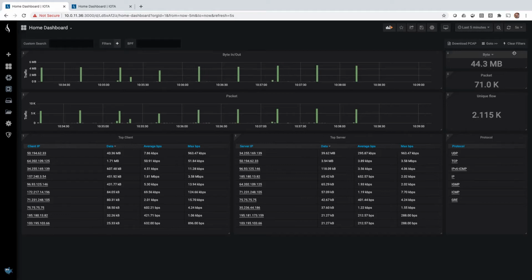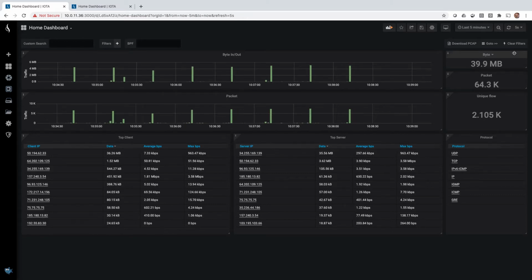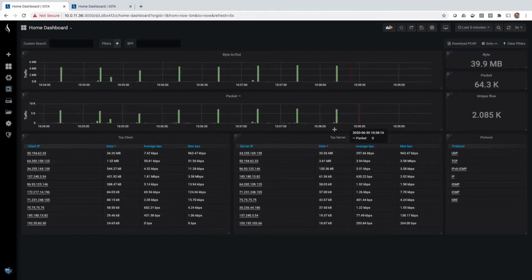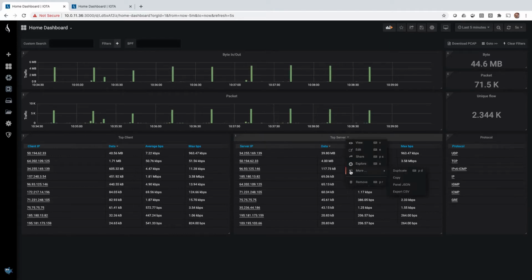So if somebody did a big file transfer and caused some issues on my network or something, I could come in here and take a look at that. So it shows me, for the last 5 minutes, we've seen about 39 meg go across the network. With our dashboards, we could come in, there's a little arrow next to that. We could do various things as far as our views, editing, etc.